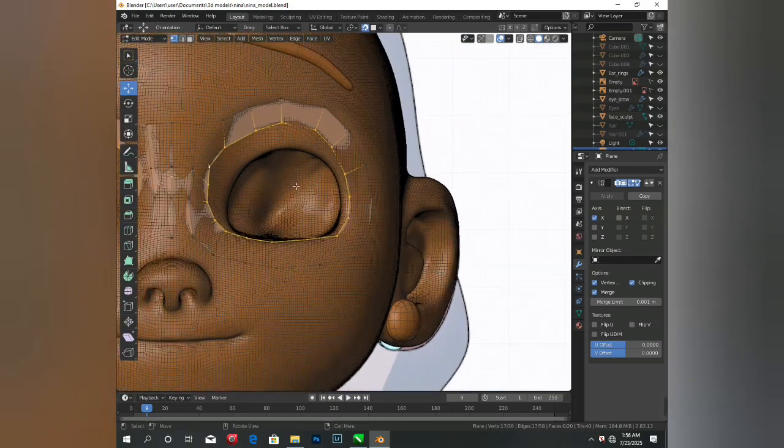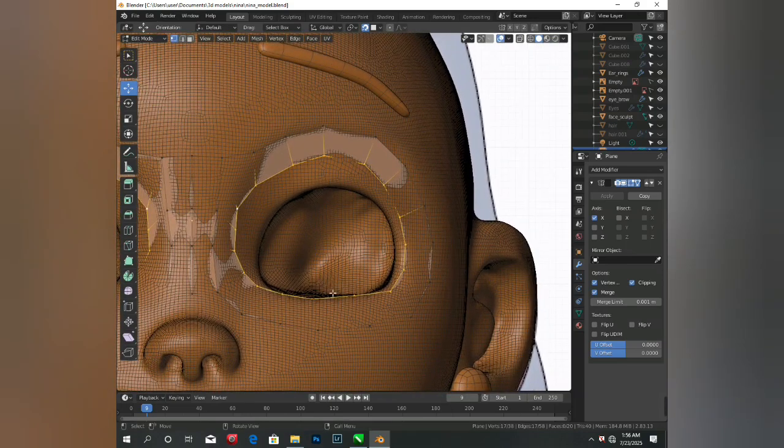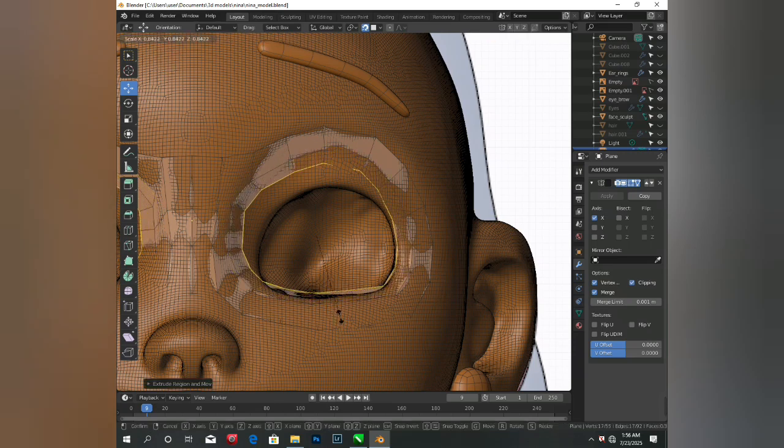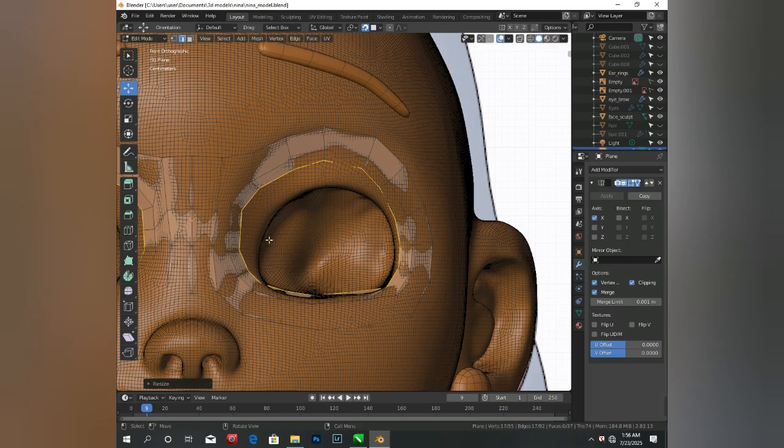So let's select this loop here. Hold Alt and click on the edge to select a whole loop while in vertex mode. So let's say E to extrude and S to scale. I'm going to adjust this manually, just push this inwards.